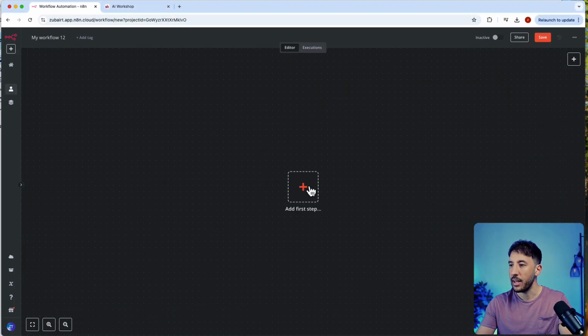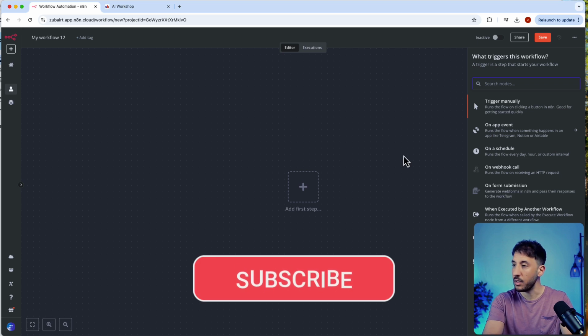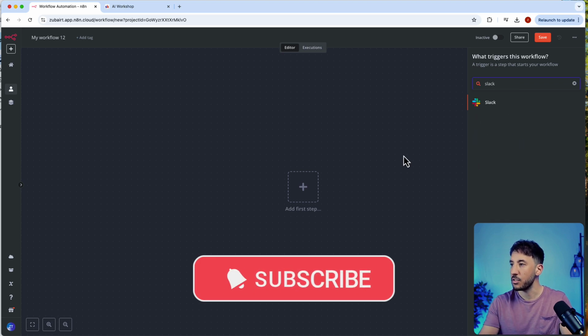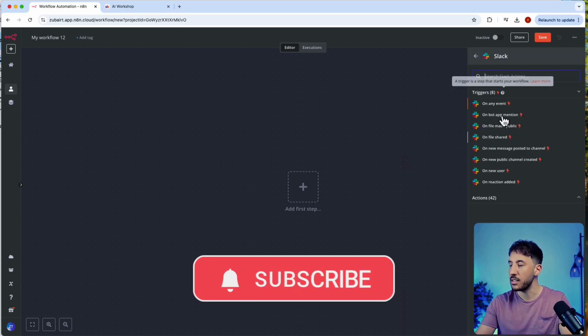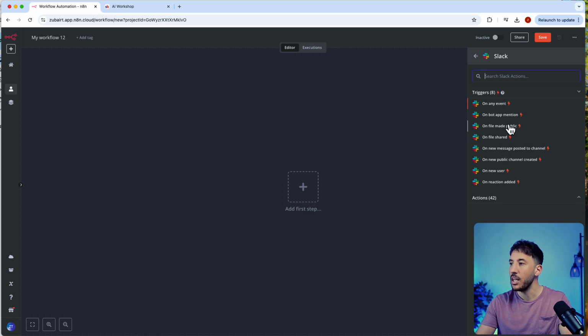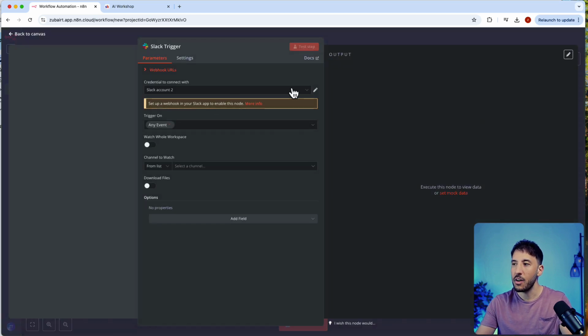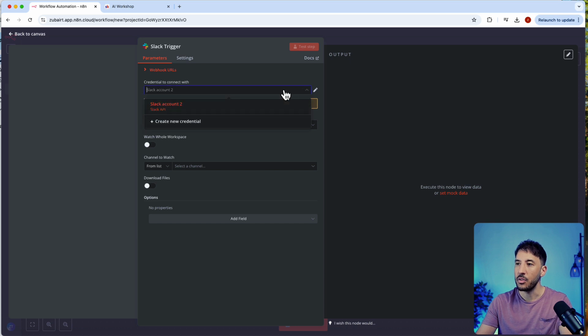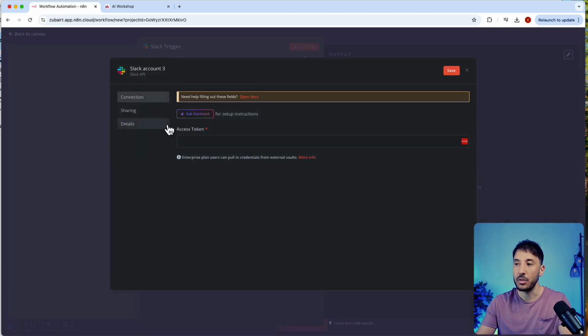Okay, so I'm going to go ahead and add my first step as triggers. So just going to look for Slack. If you search for Slack, see this is all of the triggers that's available. We're going to be using actually on any event, but we can change this later on. So for now, as you can see, you have your credentials here, and that's where we need to set up our credentials, which if you click on create new credential, this is going to ask you for an access token.